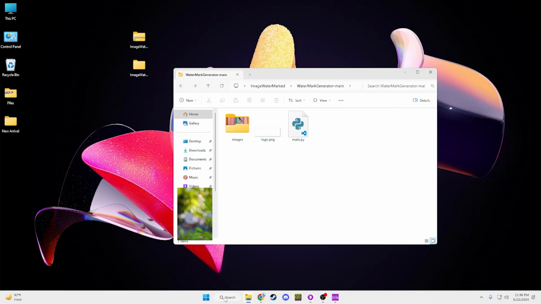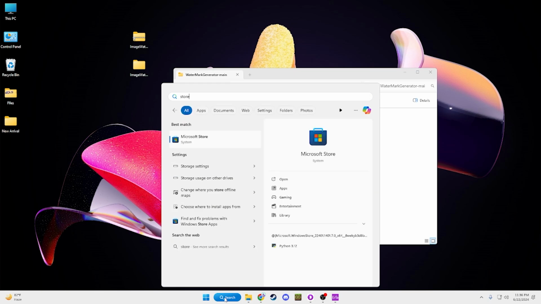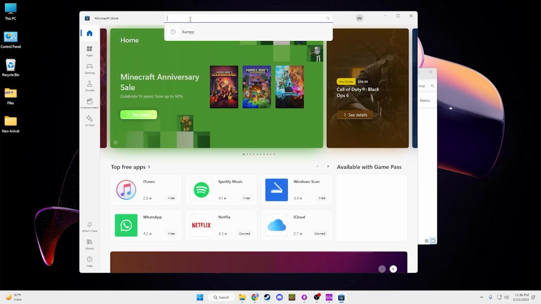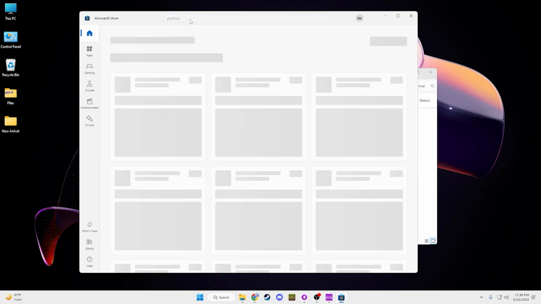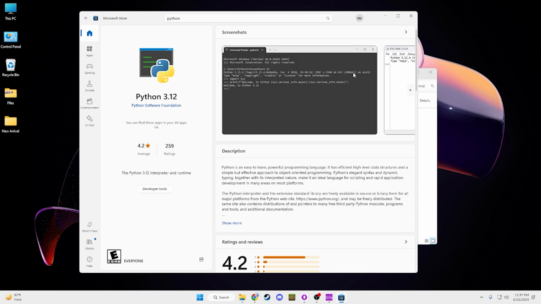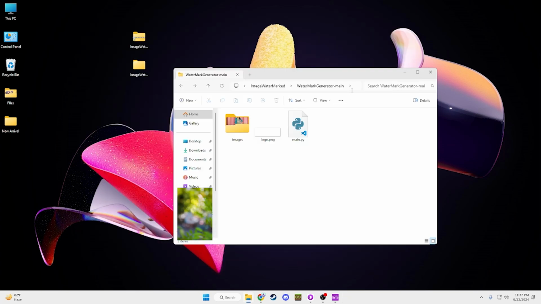Before proceeding further, we need to do one more thing. Open your Windows search bar and type Microsoft Store. In the Microsoft Store, search for Python and install it. Once Python is installed, go back to the folder.